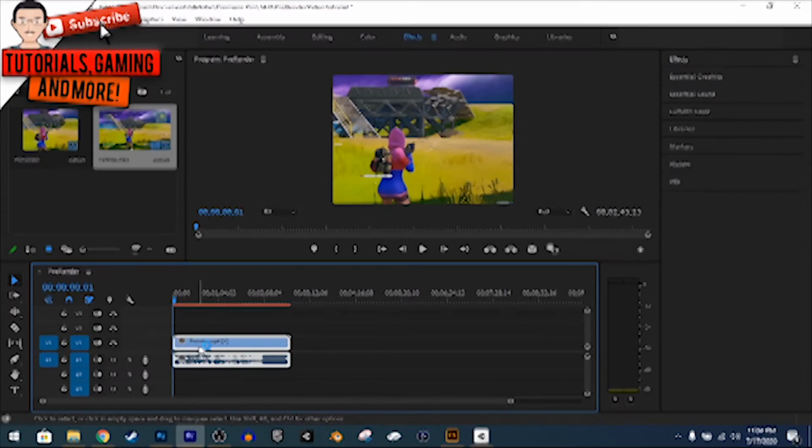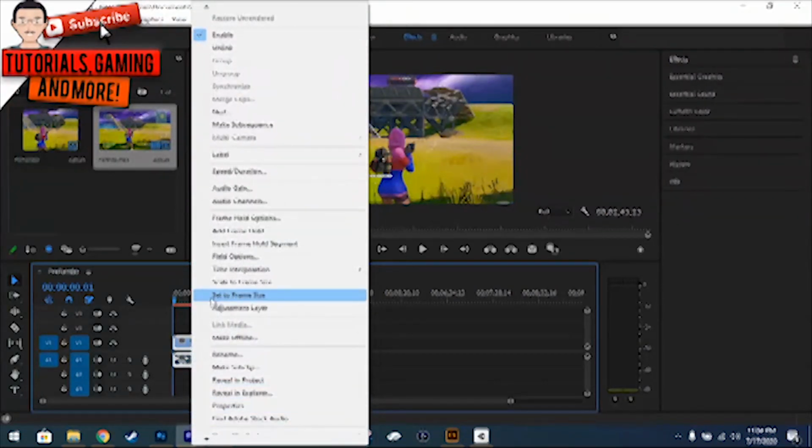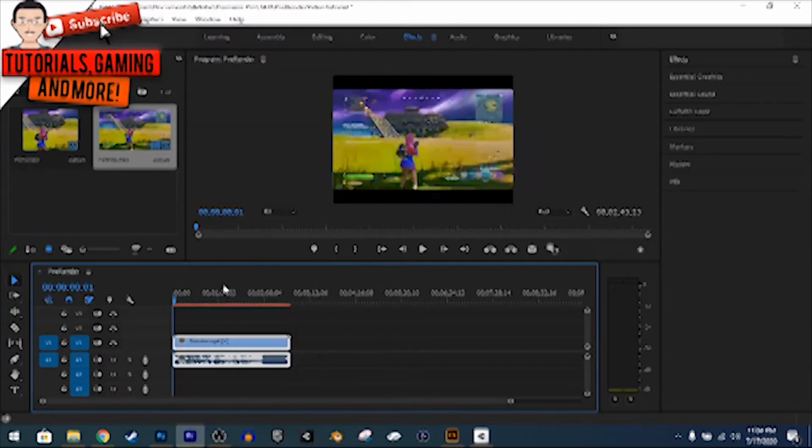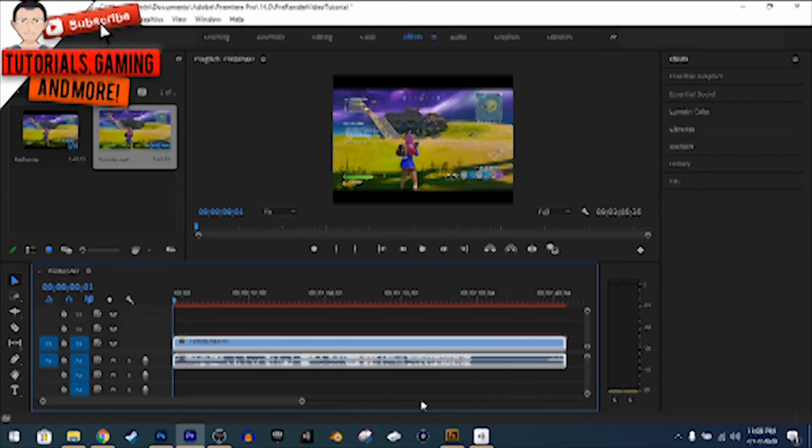We gotta left click on our footage, right click on the footage. Then we're gonna scroll down until we see scale to frame size. Alright, to pre-render video on our timeline, you see this red line. This is where the pre-render comes in.